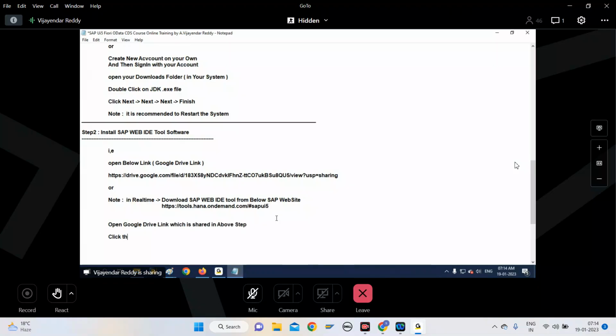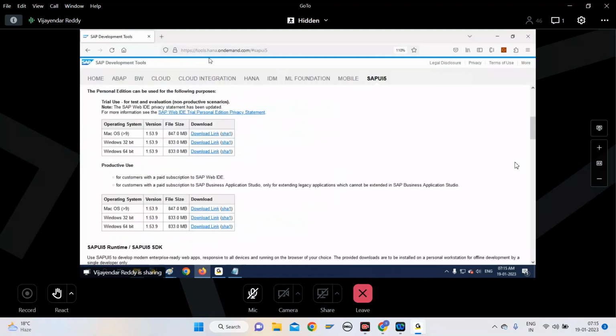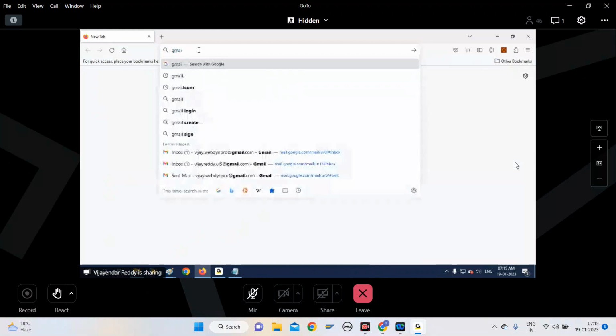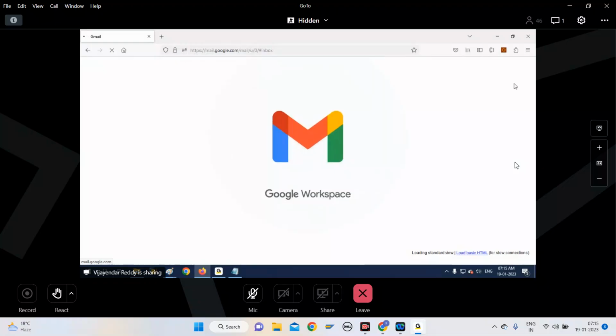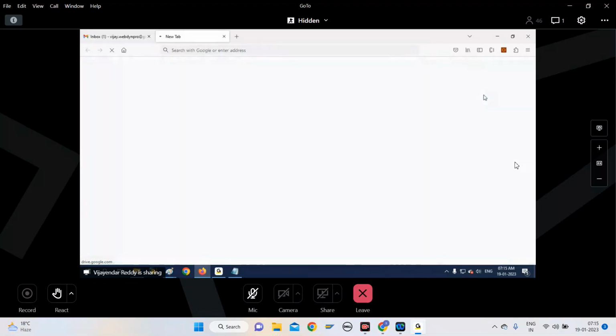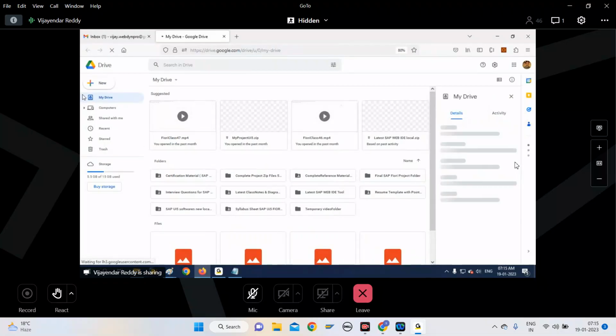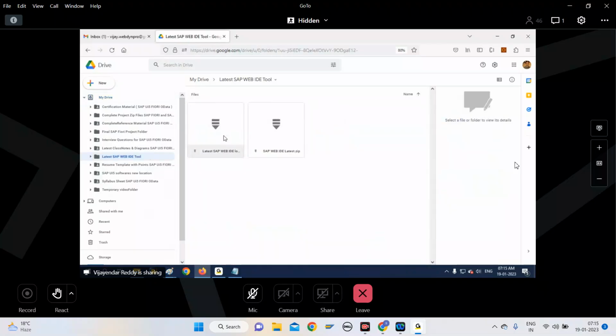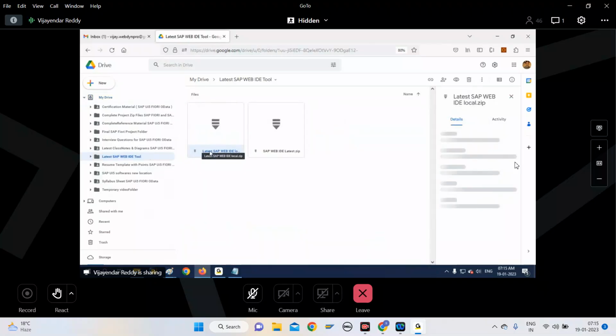Then click on the latest SAP Web IDE and click on download. There will be two options, download anyway, just select that. Okay, so here, let me go back. So here you can see there is the Google Drive link with the latest SAP Web IDE. So what you can do is you can just simply download.